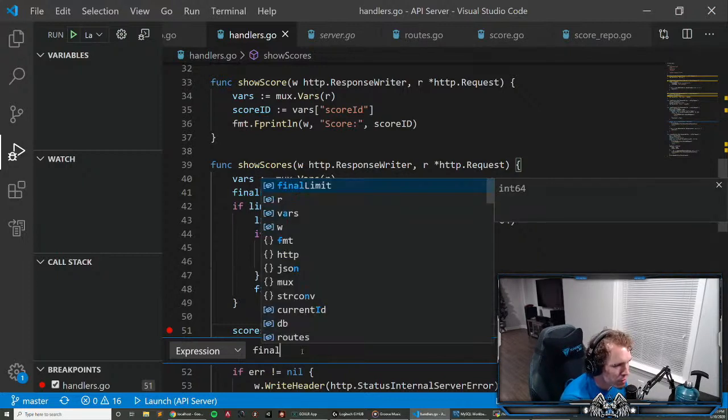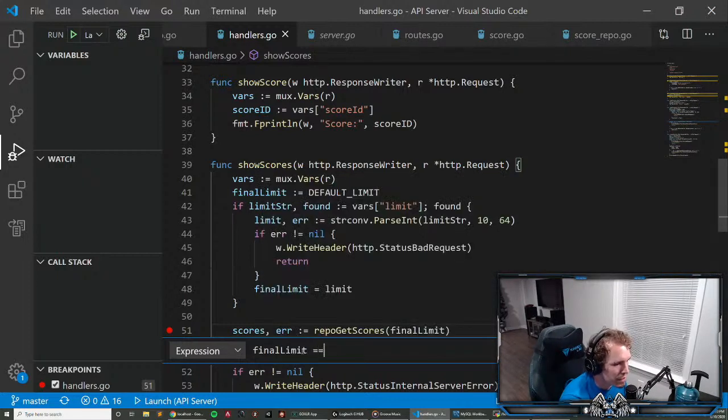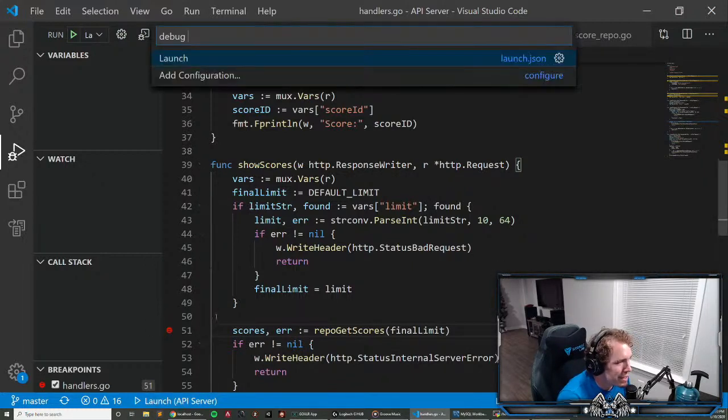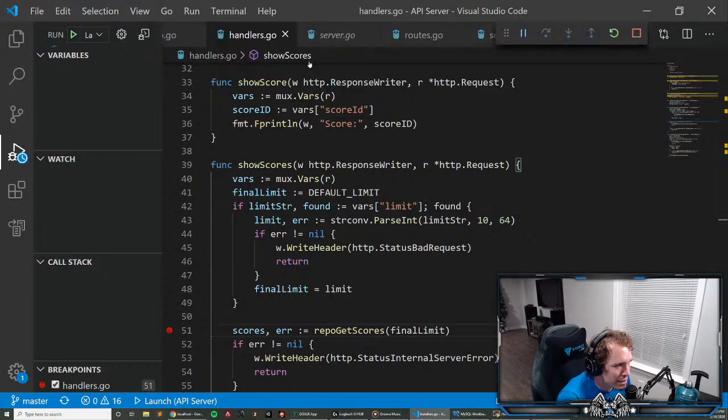Like what if I only want to stop when the final limit is 10? So now it's like a conditional breakpoint. It slows down the processing speed significantly because it has to evaluate that every time the code executes. But it makes it much easier if you have a whole bunch of things going on and you're only interested in a specific state when that runs. You can do a conditional breakpoint like this.